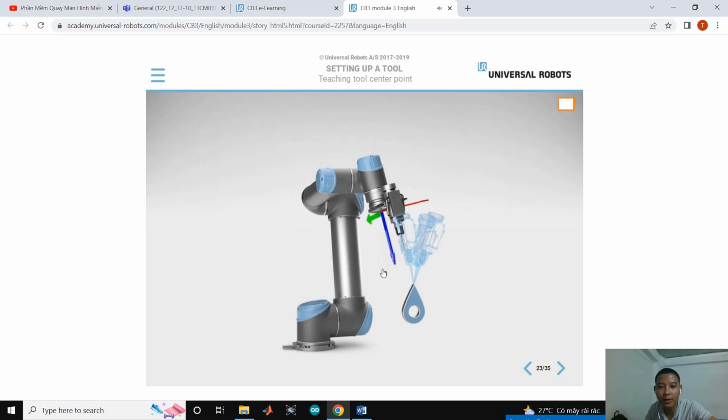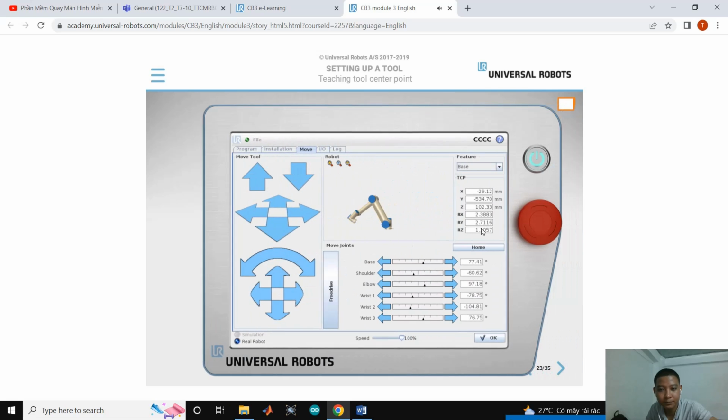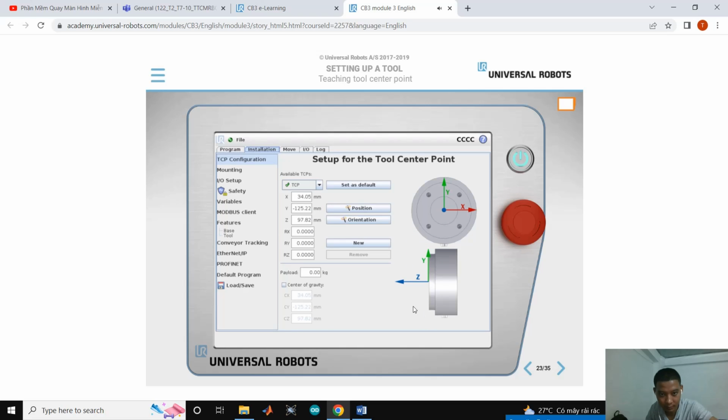Continue moving it and select the tip, but from a different direction. We now have 4 points. Click OK to save this point. To use these 4 points to calculate the TCP, click the Set button. Based on the 4 points, the software has now calculated the TCP, which is inserted in the relevant field. Click the Save icon to save this TCP.